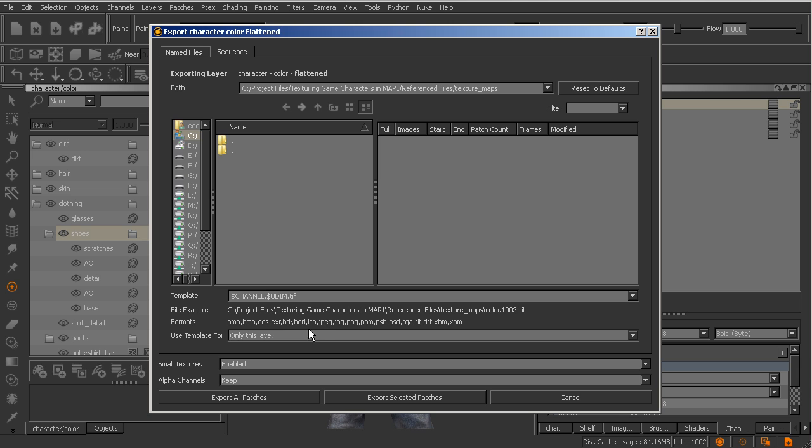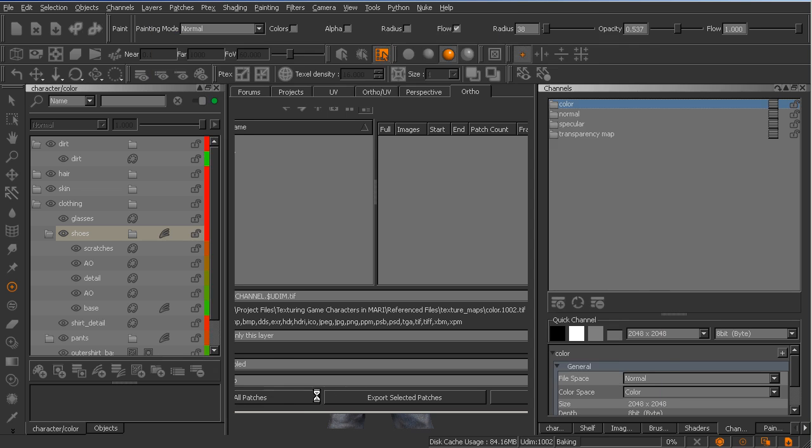We're going to leave this set to use template for only this layer. Small textures will enable Mari to save some space where there are really no textures being used. And then, of course, we can keep alpha channels if we used any of those. But in this particular case, I don't have any alpha channels on my color map. So let's go ahead and export all patches right here. I'll go ahead and hit that.